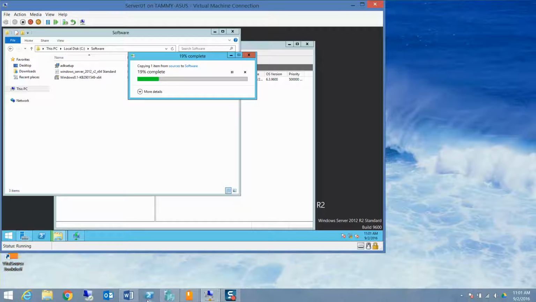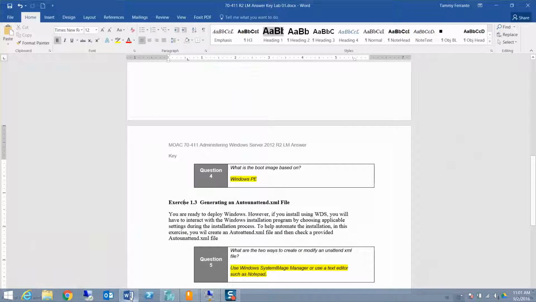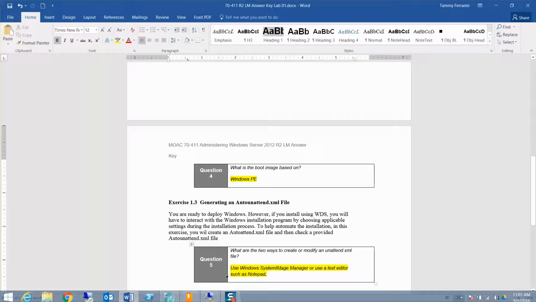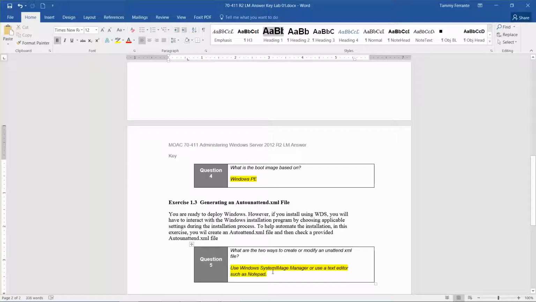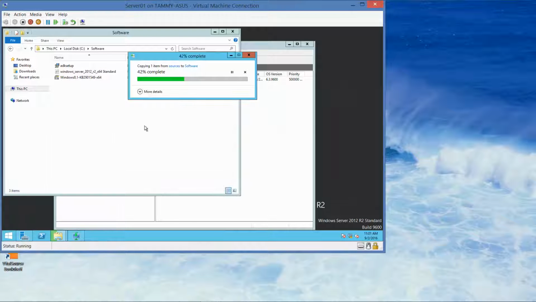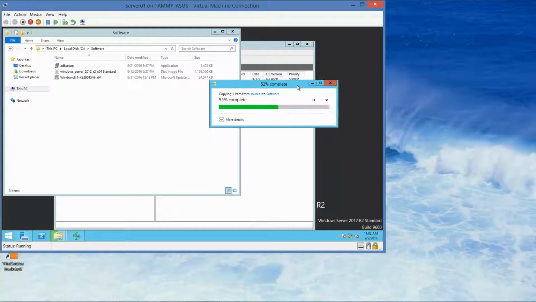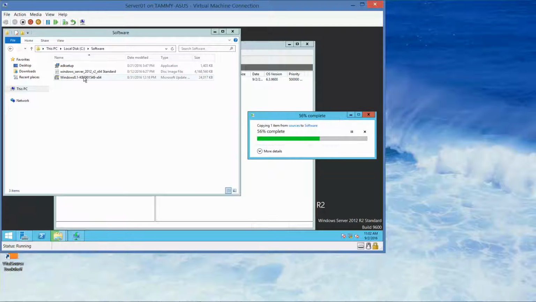So that takes us to our first question for this particular section. What are two ways to create or modify an Autounattend.xml? You can either use Windows System Image Manager or use a text editor such as Notepad. Move this over here.